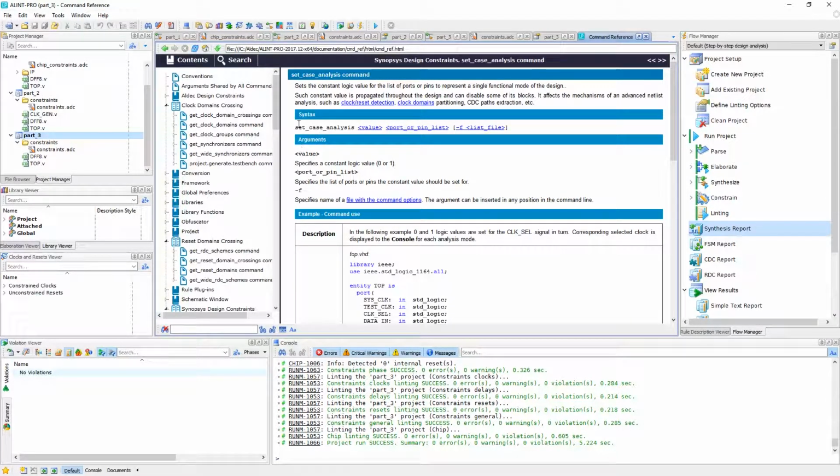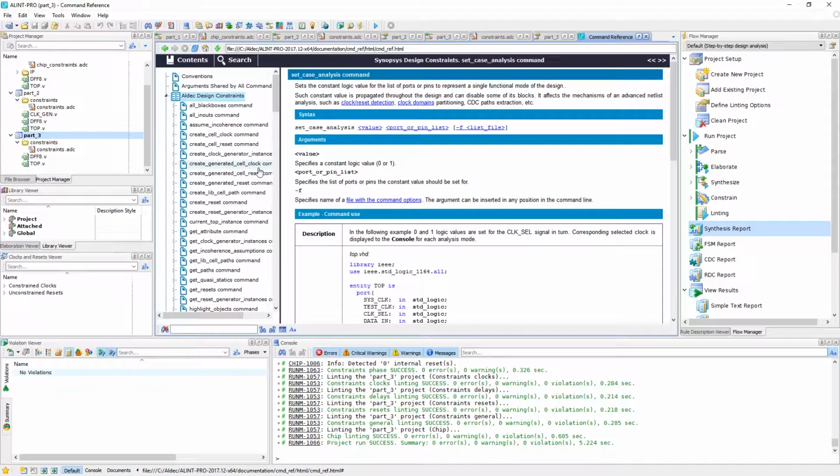So be sure to check this out to learn more about all these Synopsys design, as well as Aldec's additional design constraints, which will help improve your overall linting results.